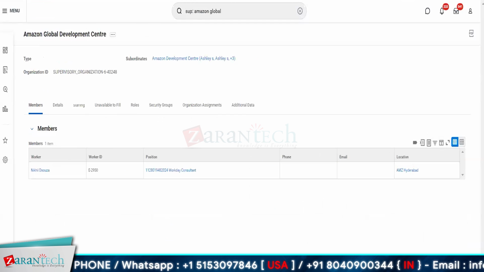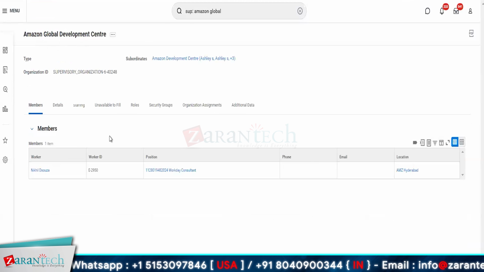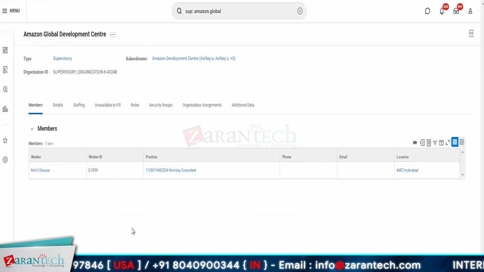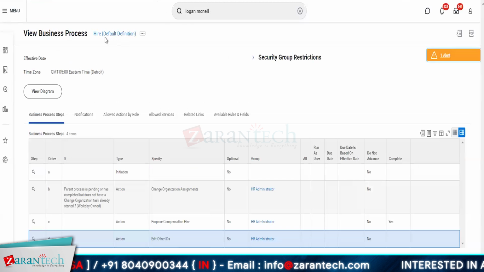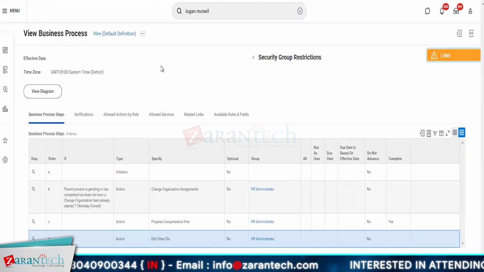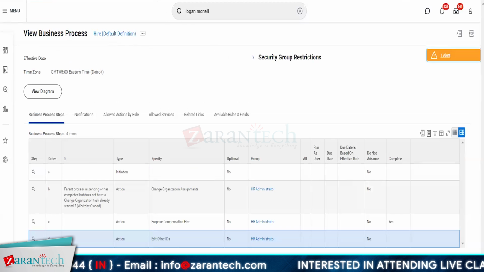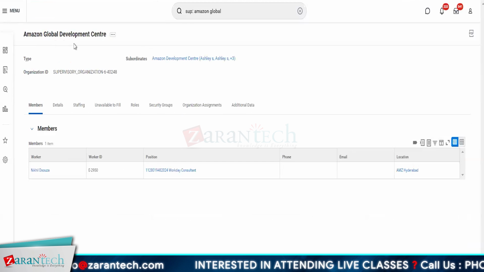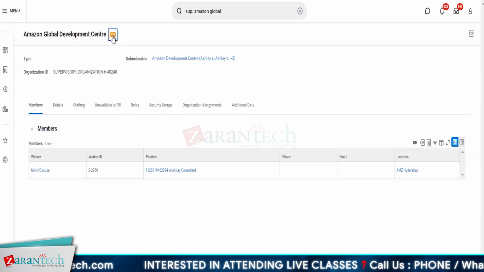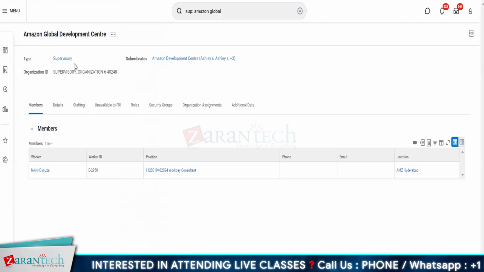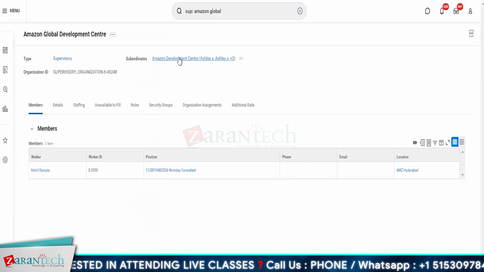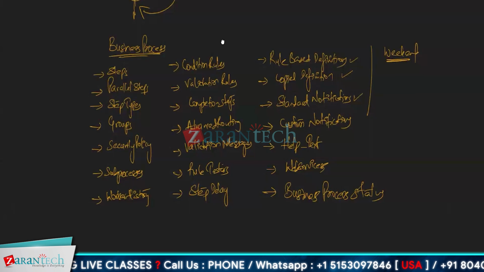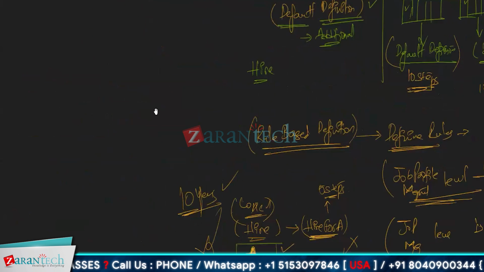For employees who get hired in Amazon Global Development Center, I want a separate business process to be executed for them, a separate version of business process, which is different than the default definition. So for all the employees in this tenant, you will use the default definition, but only for employees who get hired in the Amazon Global Development Center, I will use a different business process. So what you can do is you can go to the related actions here. Because you can see here, right? There are no other supervisory orgs. If I go to this subordinate, you can see that this is a superior organization. And it is not mandatory that you have to copy it on the top organization itself.